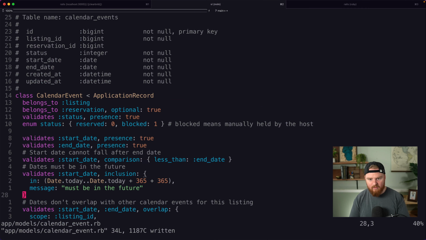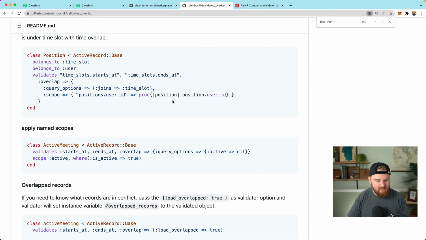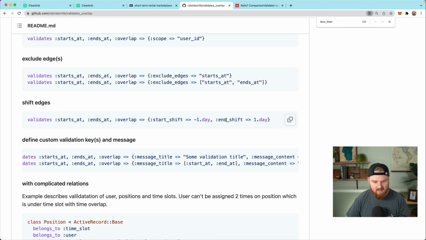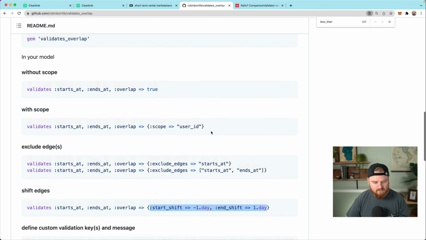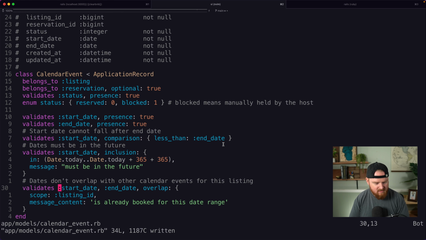No, we cannot. So we want that to be explicitly less than instead of overlapping with. In practice, it should be possible, depending on your settings, for someone to check out in the morning, then you clean it and get the house ready, and then someone checks in in the evening. And so I wonder if this overlap thing allows us to specify a shift. Oh, start shift and end shift. I wonder, oh, exclude edges. Got it. Okay, so we want to exclude the edges. This is how you do it. So you say exclude edges.